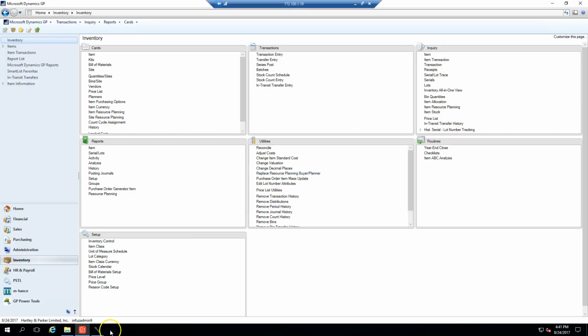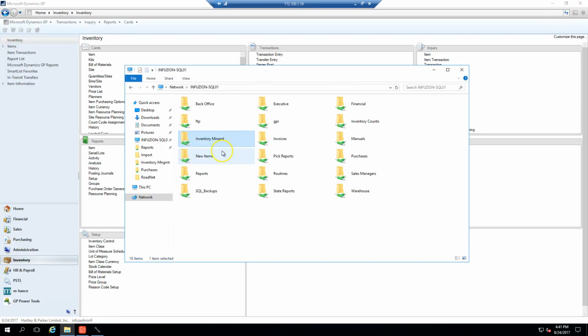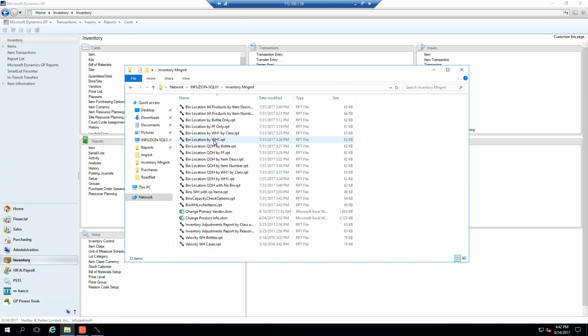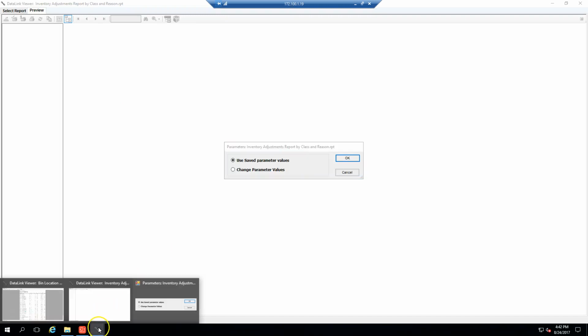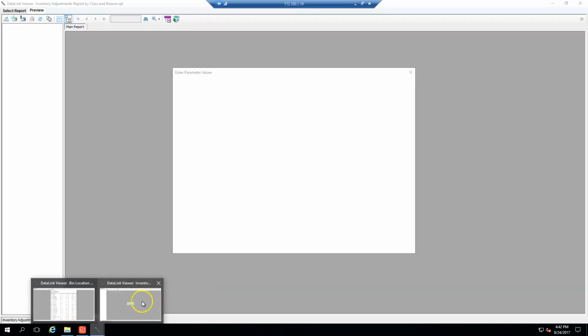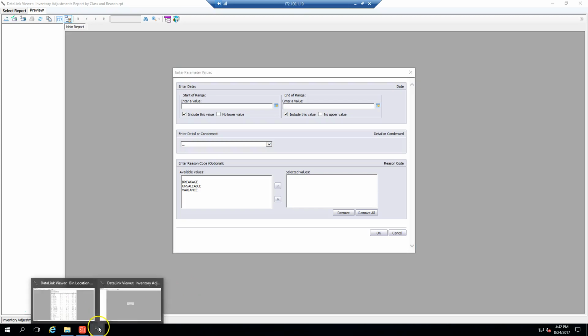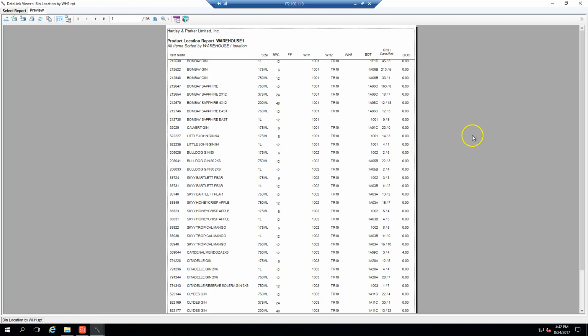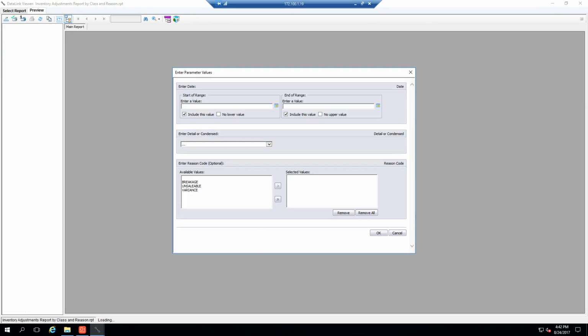All right, so next we have a couple of reports that are located in your reports folder under inventory management. We have more than a couple, but we have the inventory adjustments report by class and reason. So when we run this report, I already have an example. No, this is not the example. This is a bin location. I apologize. So I'm just going to select a range of values.